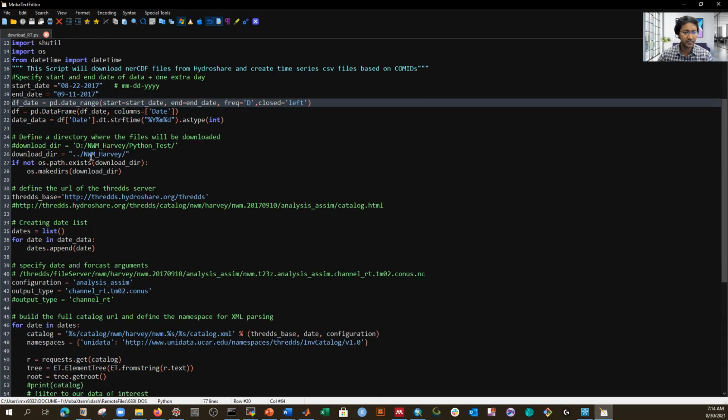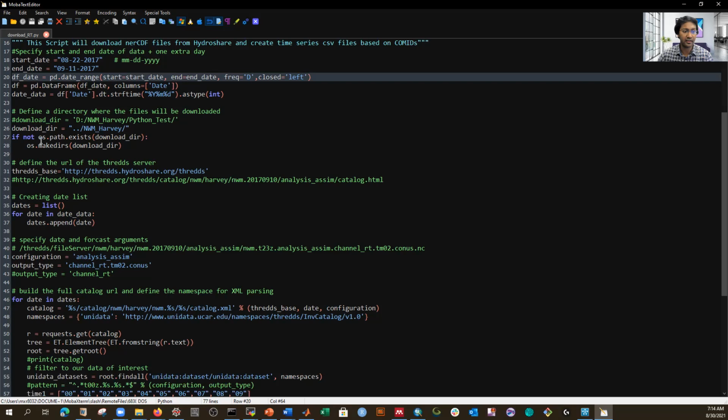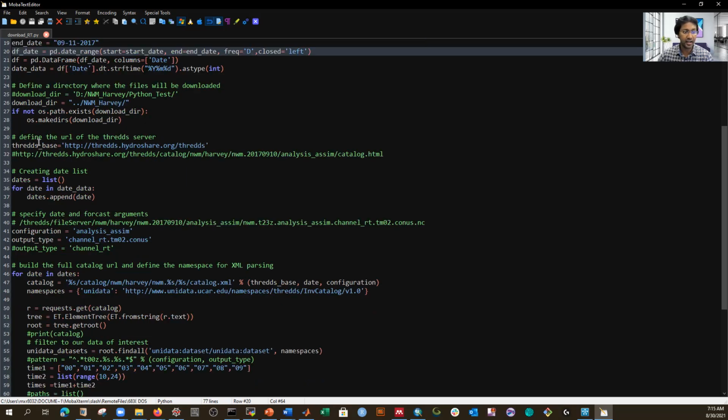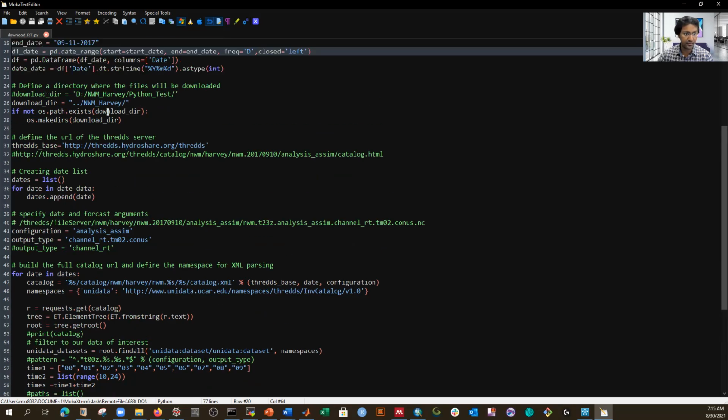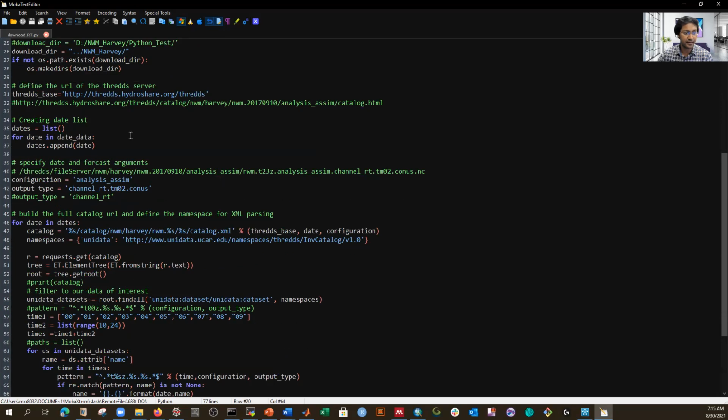And then I'm specifying the simple code I follow here, just the downloading directory. Since the event is Harvey, I'm giving NWM Harvey, and if the directory is there, then it won't create anything. If it is not there, then it will create this folder or directory. And I'm specifying the base thread that I just showed you, and then I'm creating the list of the date, right? The way the file is arranged, it is based on the year, month, and day. So that's why I'm creating a list of date, specifying just from that start and ending date time.